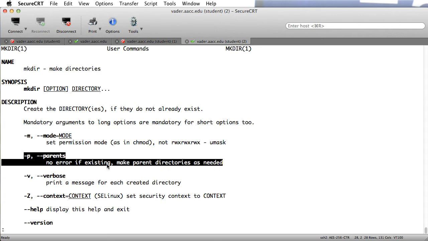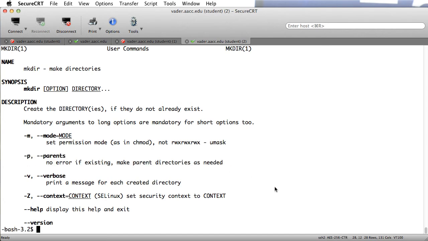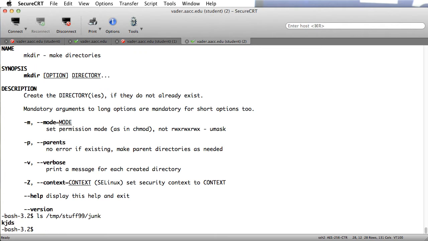So temp existed, right? So that's why we did not get an error. And then it said make the parent directories as needed, so it made stuff99, and it also created junk, and then it allowed us to create the final subdirectory, kjds. So now if I type in ls /temp /stuff99 /junk, you can see that there's the directory kjds. And that was number 11.